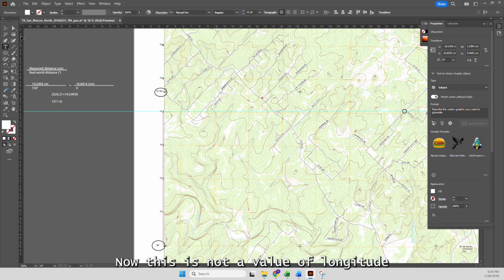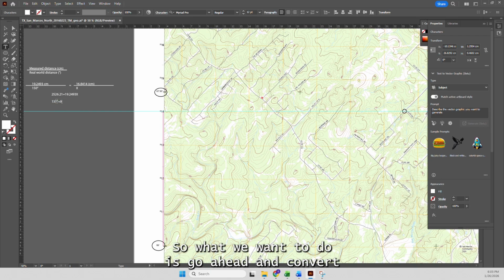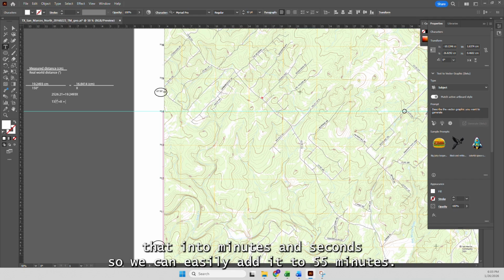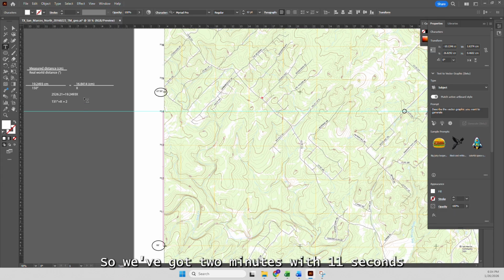Now, this is not a value of longitude, or sorry, a value of latitude. This just tells us how far past the 55 minutes our point is. So what we want to do is convert that into minutes and seconds so we can easily add it to 55 minutes. So 131, let's see, 120 seconds is 2 minutes, so we've got 2 minutes with 11 seconds left over.